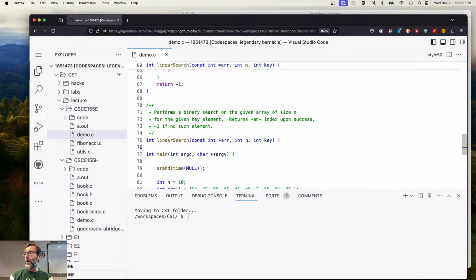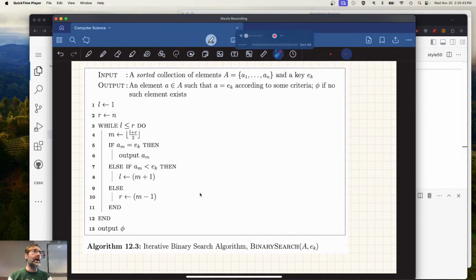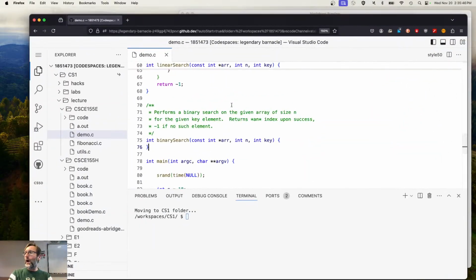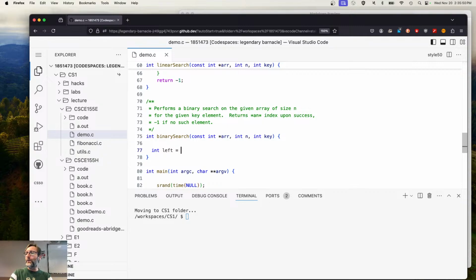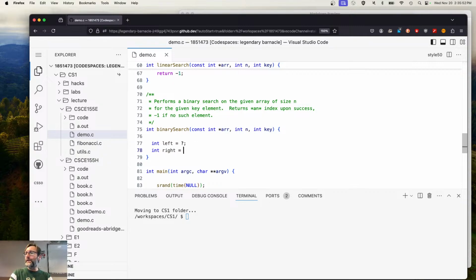Except that we're going to call it now binary search. And we're going to have to transpile or translate this over here. So I'll have 2 indices, a left index and a right index. Int left is equal to something. Int right is equal to something.